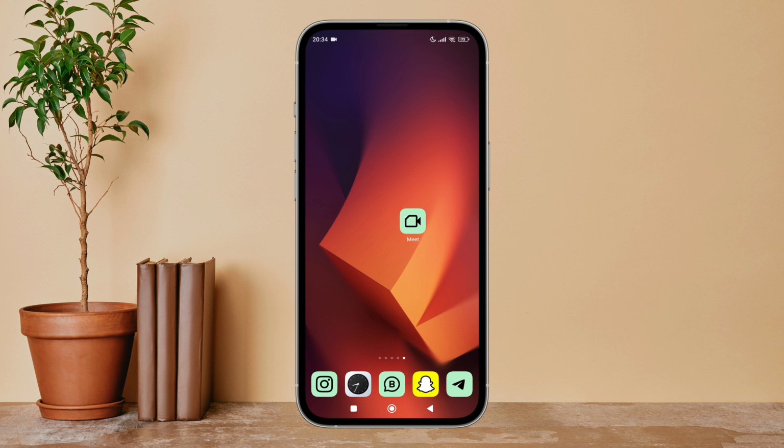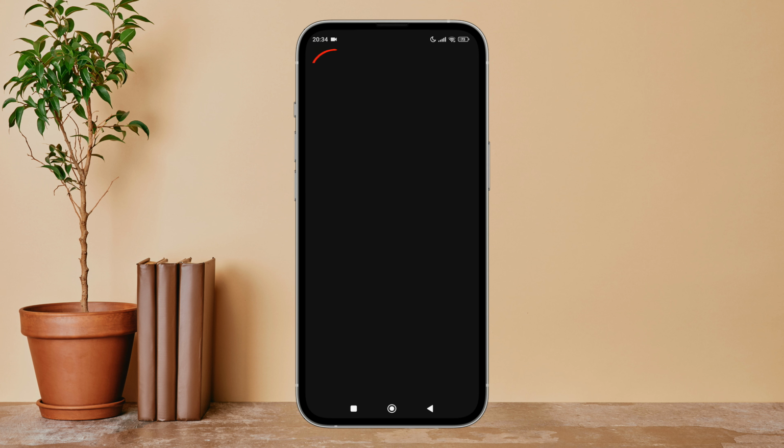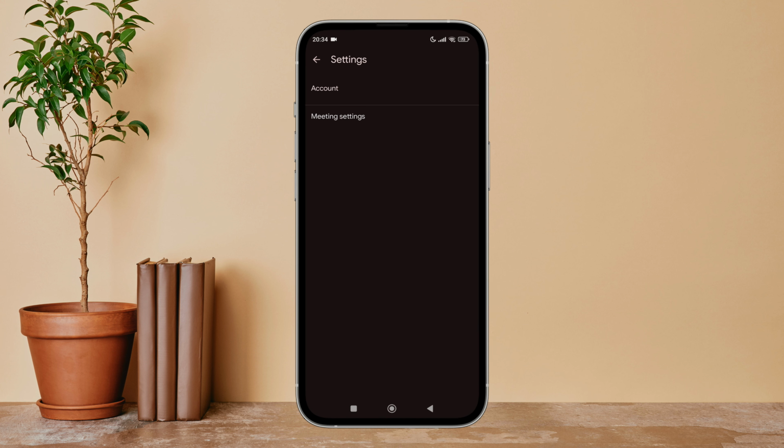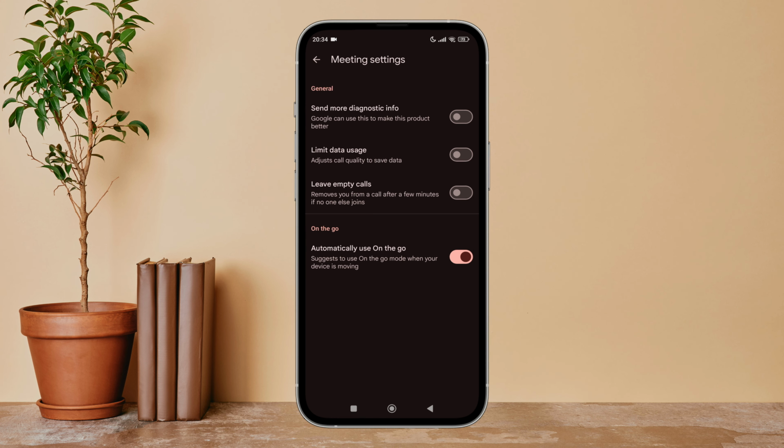So, let's get started. Firstly, open Meet app in your device. Then tap on three lines icon. Next tap on settings. After that, tap on meeting settings. Next, you can see the option of automatically use on the go mode. Turn off it by tapping on it. So, this is how you can turn off automatically use on the go mode on Google Meet.